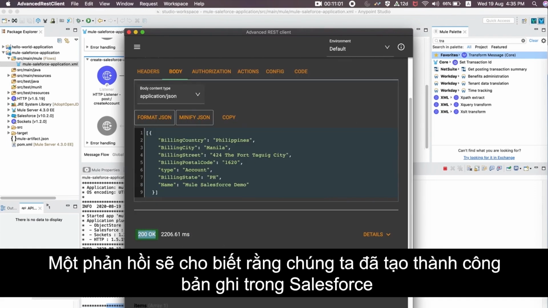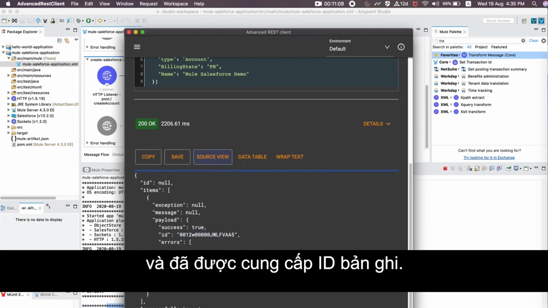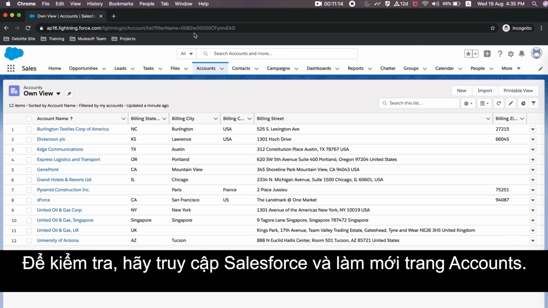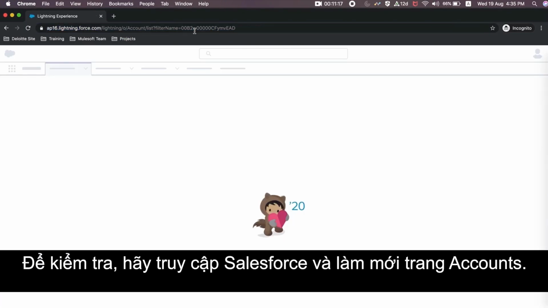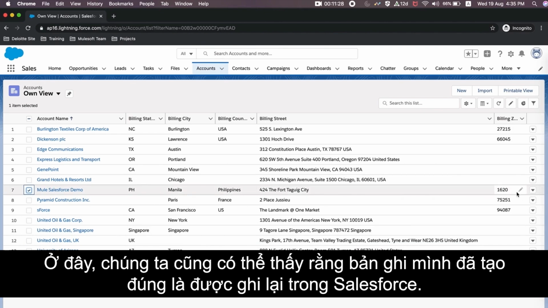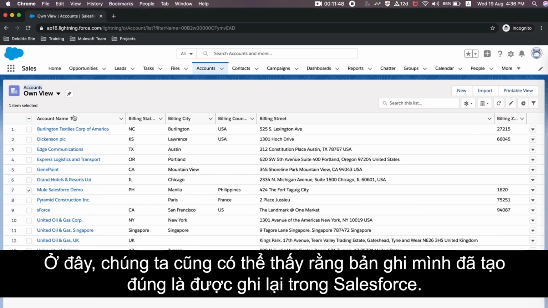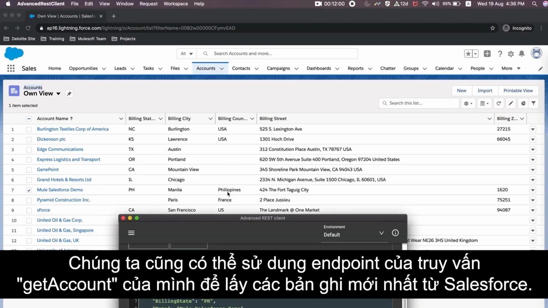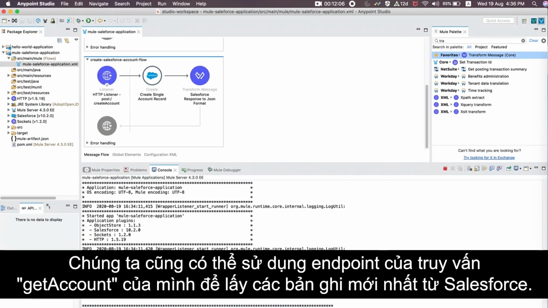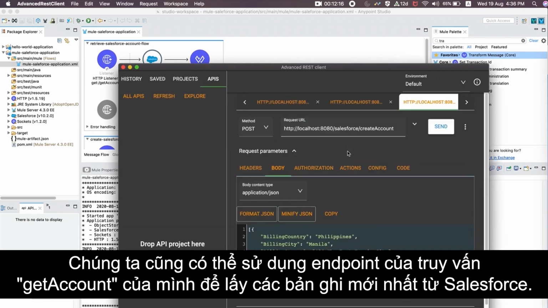A response will show that we have successfully created the record in Salesforce and was provided a record ID. To check, go to Salesforce and refresh the accounts page. We can see that we now have 13 entries. Here, we can also see that the one we created is actually recorded in Salesforce. We can also use our query getAccount endpoint to pull the latest records from Salesforce.